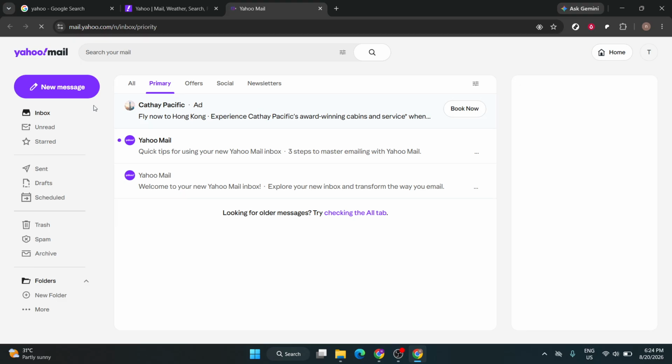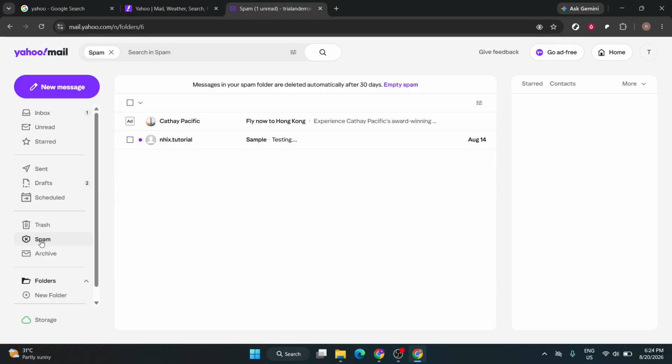After you're inside Yahoo Mail, move to the left-hand side of the screen and click on Spam. This folder is useful because unwanted messages often end up there automatically. If the email you want to block has already been filtered by Yahoo, this is usually the fastest place to find it.